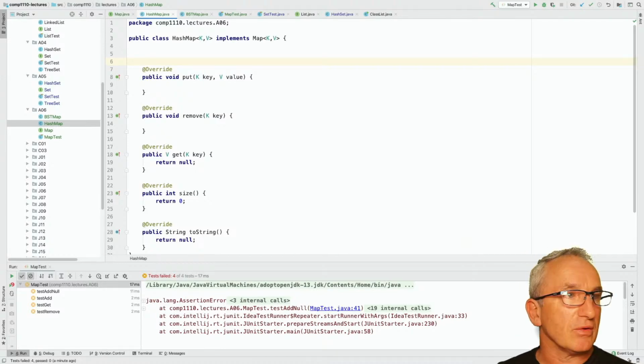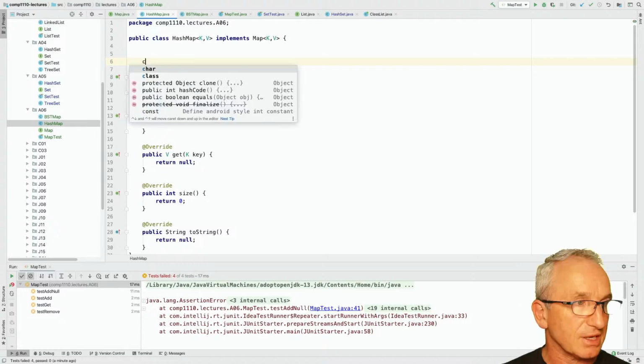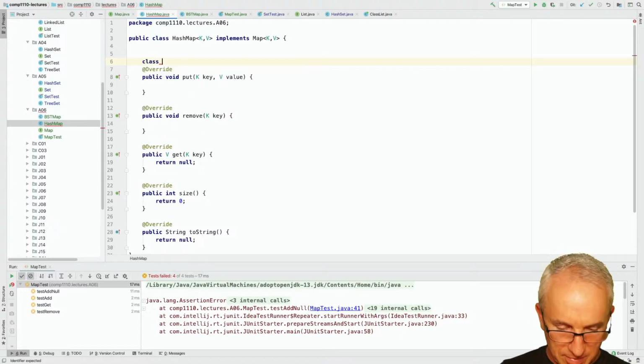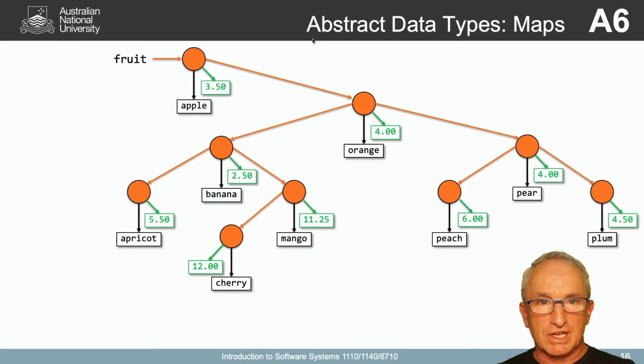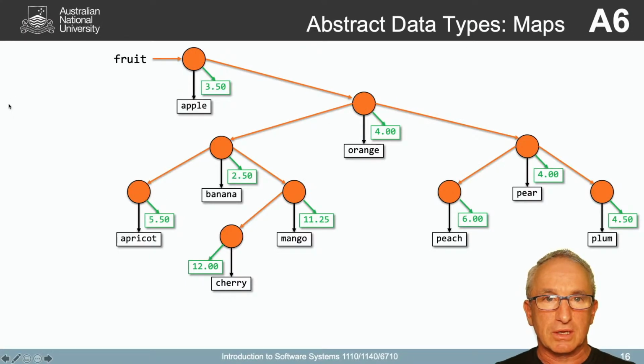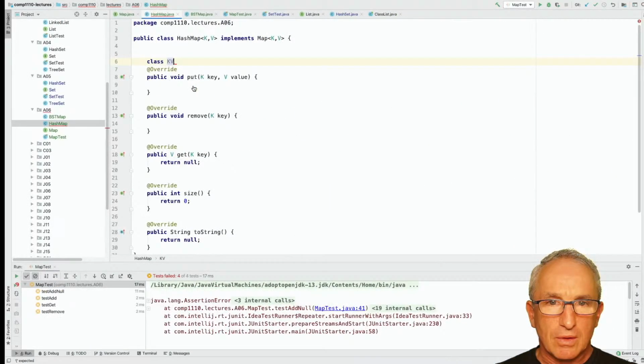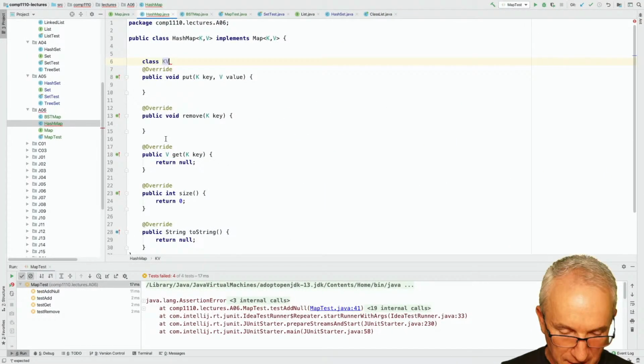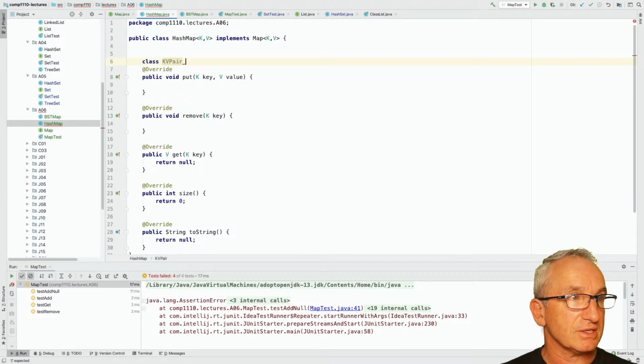What we need in here is a key value pair. So we're going to create ourselves a new tiny little class here. We're going to say class KV pair. If we go back to the PowerPoint, you'll see that each node now, instead of just holding a value, has a key value pair. So we now need to have a key value pair type. We're going to create ourselves a little class here, which is a key value pair.